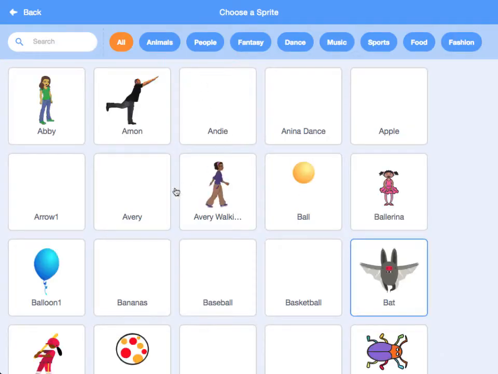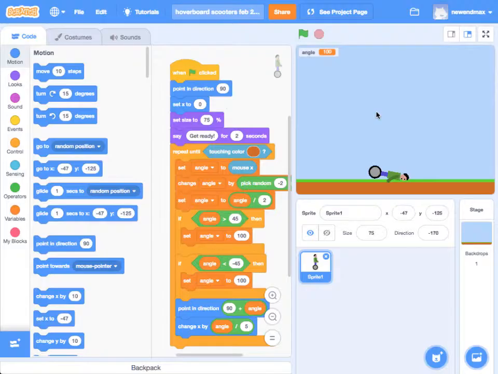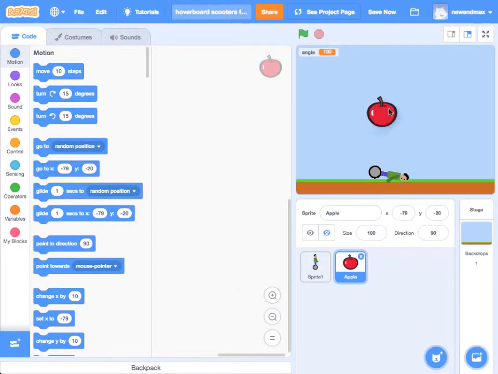And that lets you choose from the ready-made sprites. And we're just going to use a ready-made apple for this one. So just make sure it's somewhere on the screen like that. And then we need to put some code onto it.